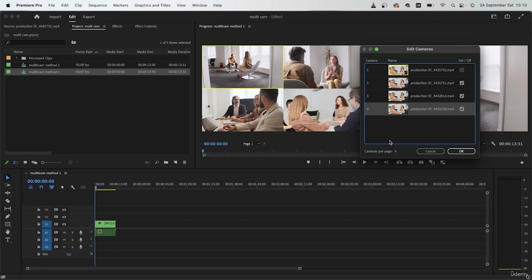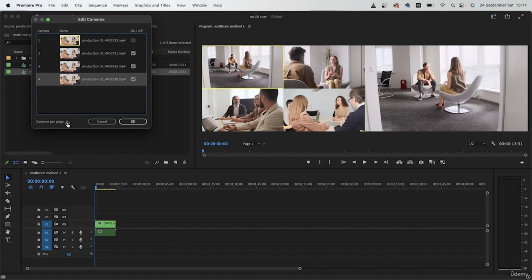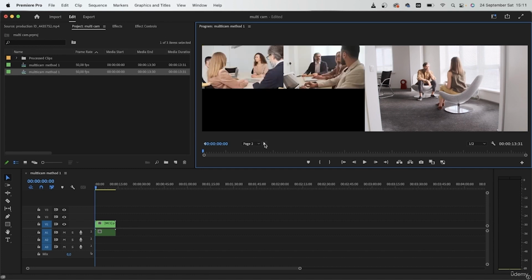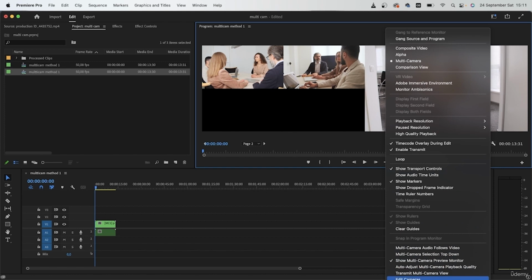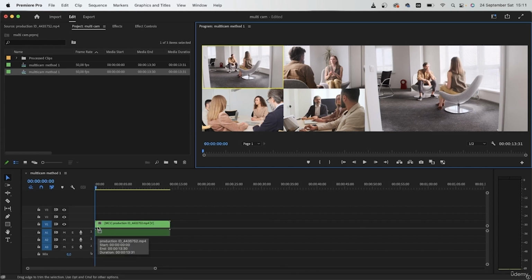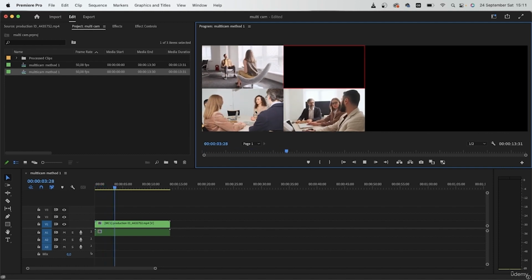Down here we can change cameras per page. So if I had more than 4 videos, I can change the amount here. Maybe I have 16 or 8, and I can just set the number here. If I set this to 2, I will not get the rest. And instead I have a page 2 that I can just switch between using the arrows right here. Let's go back to Edit Cameras and change it back to 4. So now I'm going to play my video, hit space, and then press on the camera that I want.